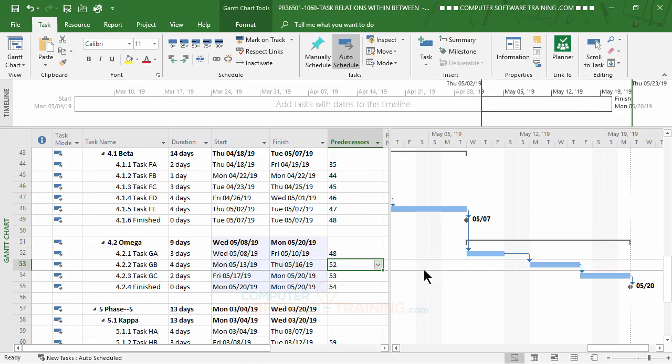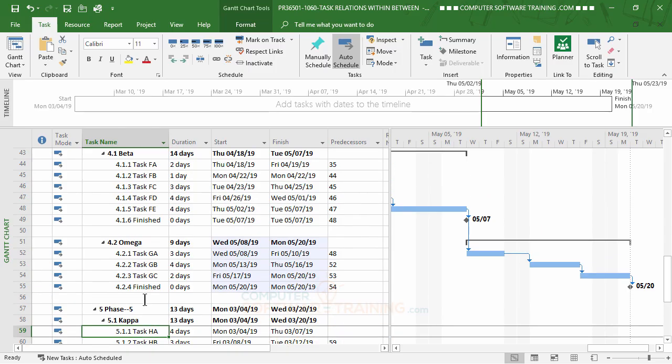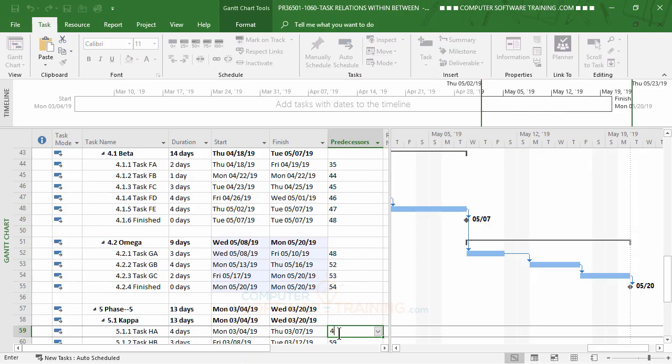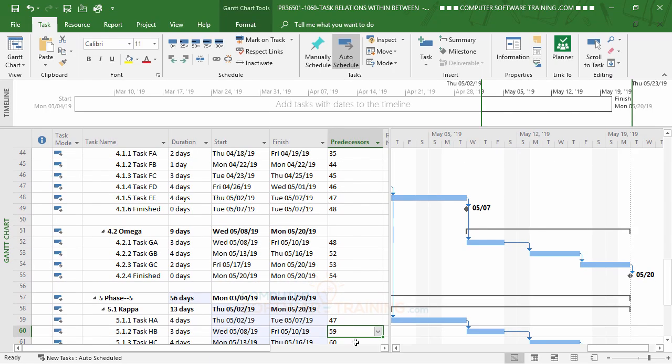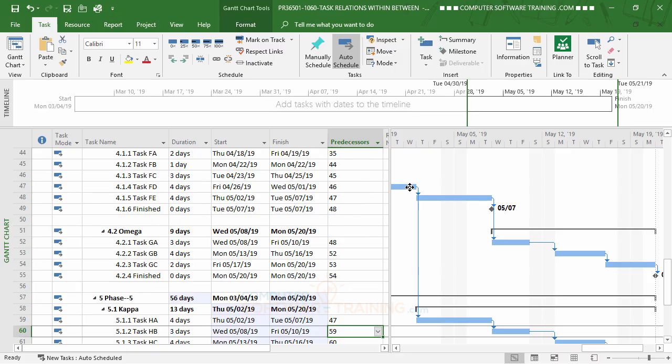So that's perfect. Now for the next one, I want this task here to start when task 47 ends. Task 47 up here is going to be FD. So when FD ends, it's going to drive HA. So all I have to do here is click over here and type in number 47, right? 47, hit the enter key. That gets pulled out. Now I'll pull that back just a little bit, and you can see that. So there's 47. When it gets done, it drives this one.